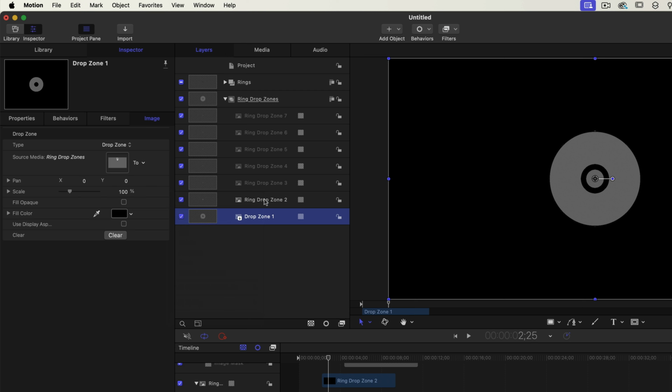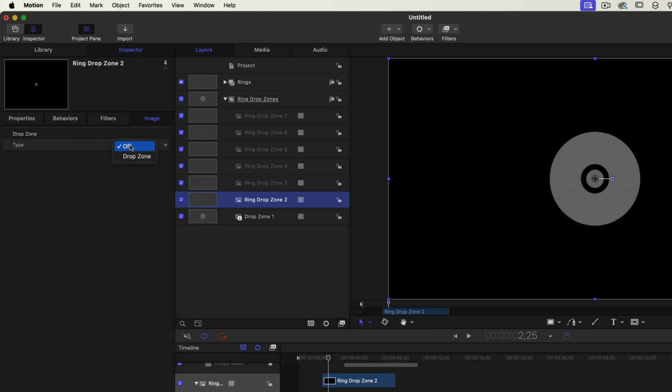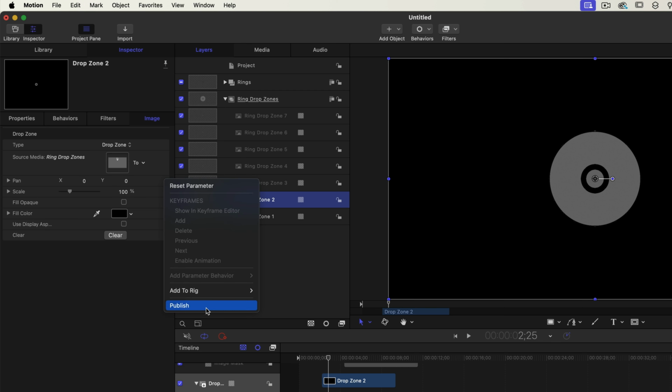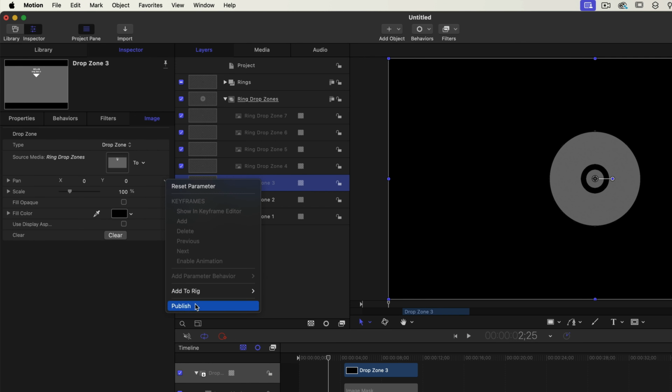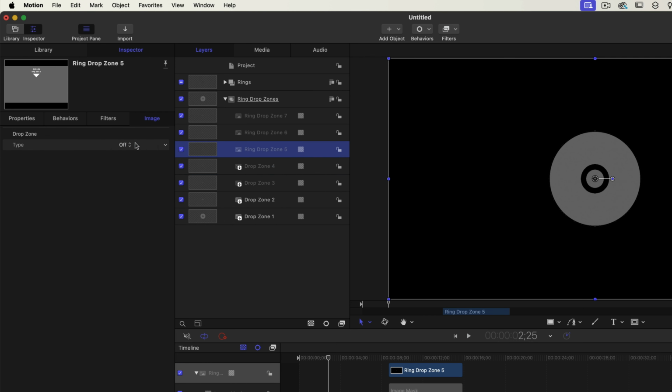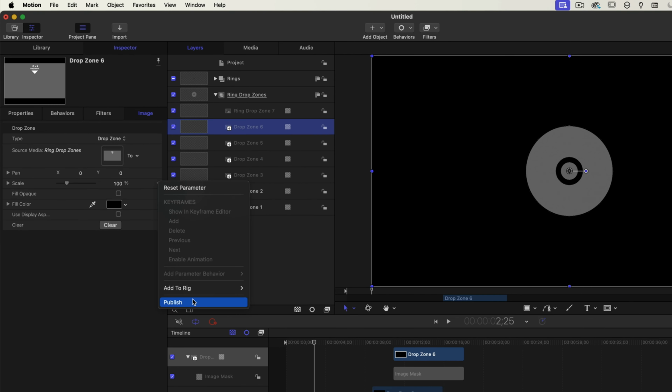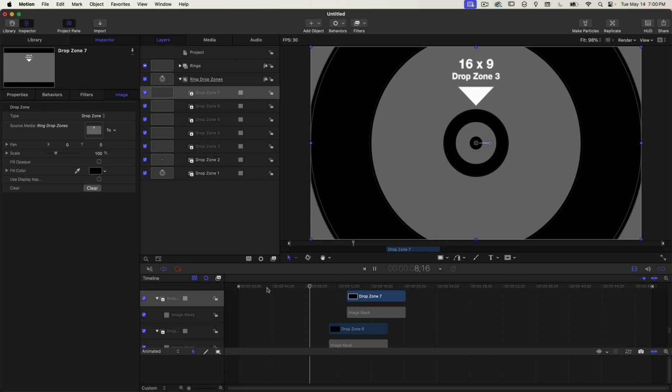Now select drop zone 2 and do the same thing. Change the type to drop zone and publish the pan and scale properties. Note that the name should stay at drop zone 2, you shouldn't have to rename it. Okay, so now repeat this process for drop zones 3 through 7. And now when that's all done, let's play this back and see how it looks.